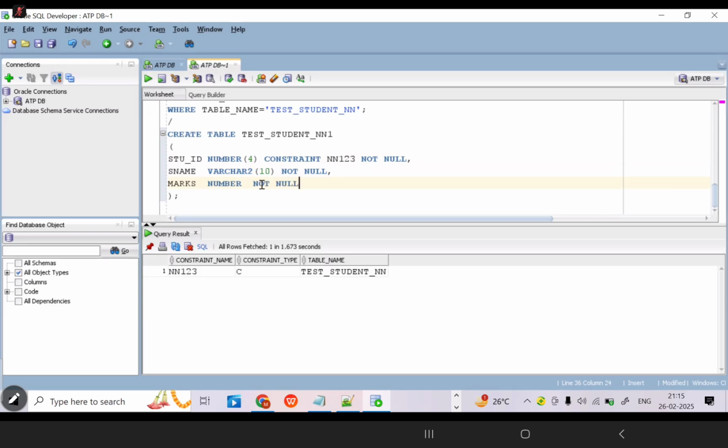How many columns have I defined the not null constraints on as per this new table? How many constraints are there? Not null constraints, on how many columns? 3 columns. In the previous example, how many columns did I apply the not null constraint on? Only a single column. Now in the current table, we need to apply the not null constraint on 3 columns. For one column, student ID, I want to give a constraint name. For the other 2 columns, student name and marks, I don't want to give the constraint and constraint name. How will the system accept that?